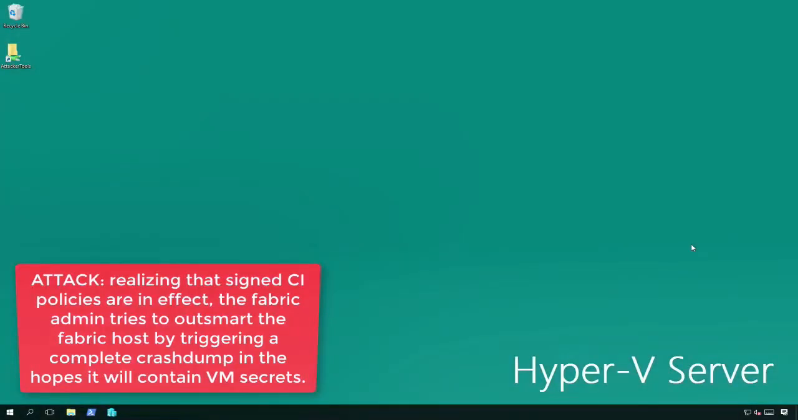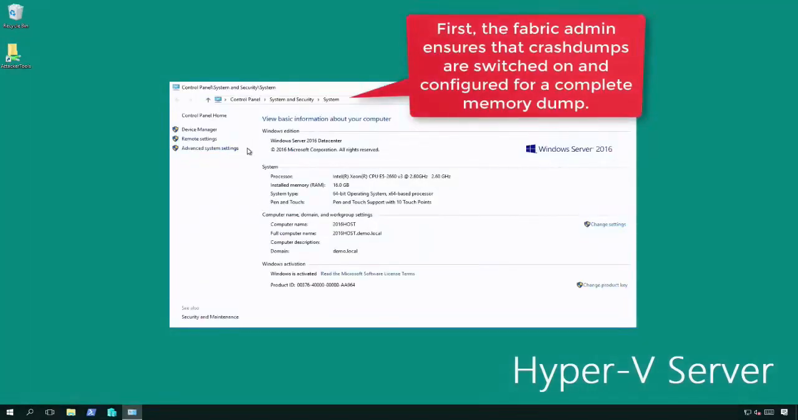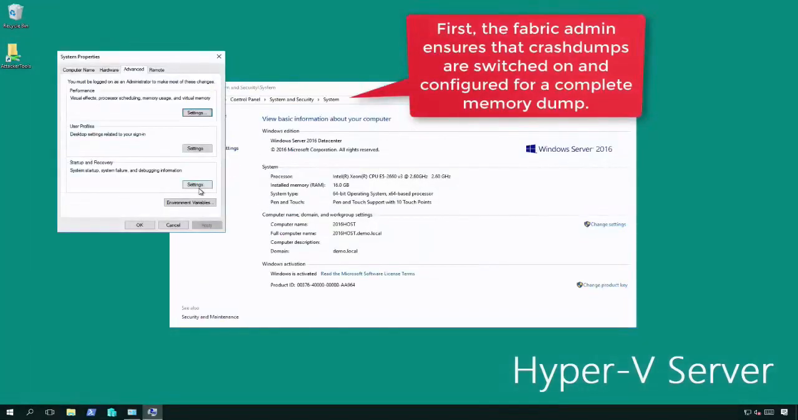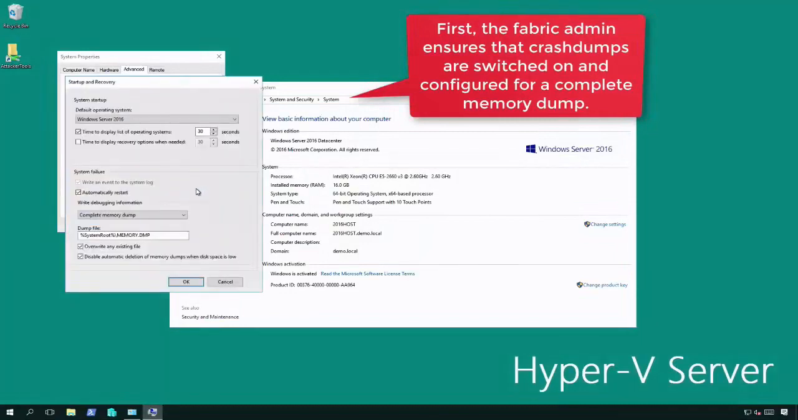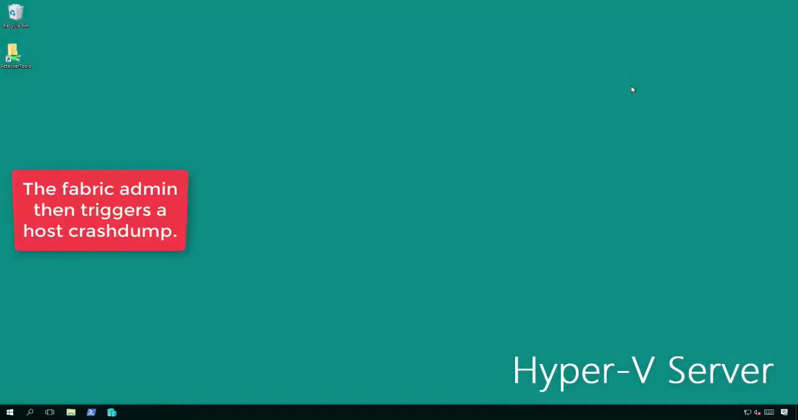So he knows that he's got signed CI policies in effect. So he restored the CI policy using an offline restoration of the CI policy. That's the only way of getting it back to boot. He then tries to bypass all of these systems by simply crash dumping the Hyper-V host. So he ensures that crash dumps are switched on and configured for a complete memory dump. This does include all the virtual machine pages. It doesn't include the hypervisor itself, but it does include VM memory.